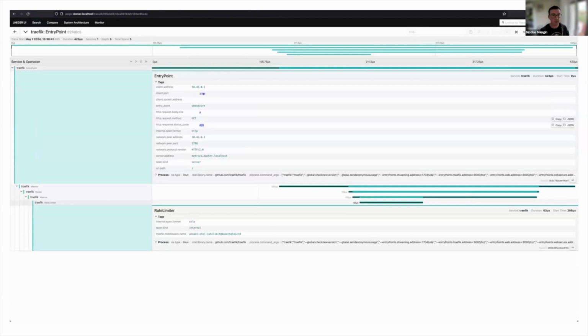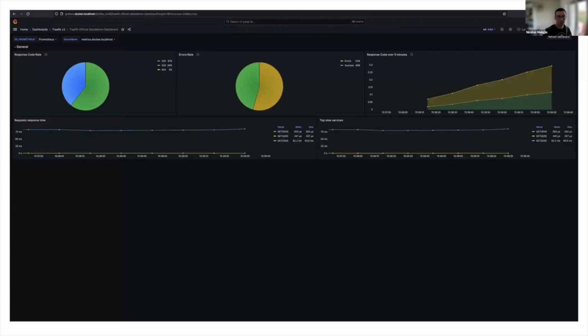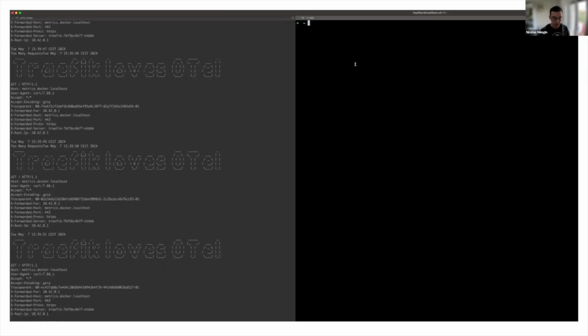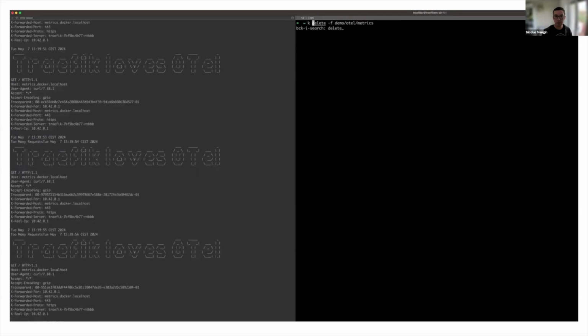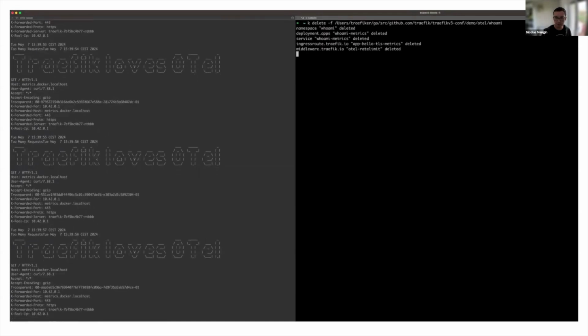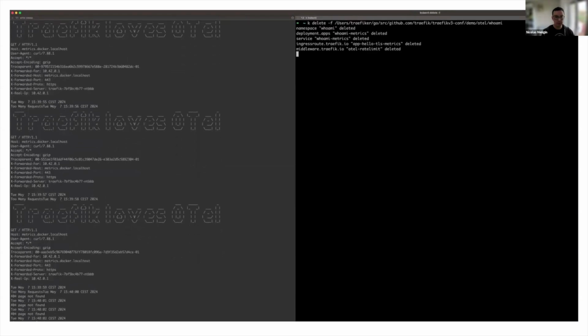We can have a Grafana dashboard too with OpenTelemetry metrics. So if we refresh the dashboard, you can see that we only have for the moment 200 and 429 as a response code. But what happens if our application shuts down? So let's just delete the pod. Now you can see that we will generate only 404.